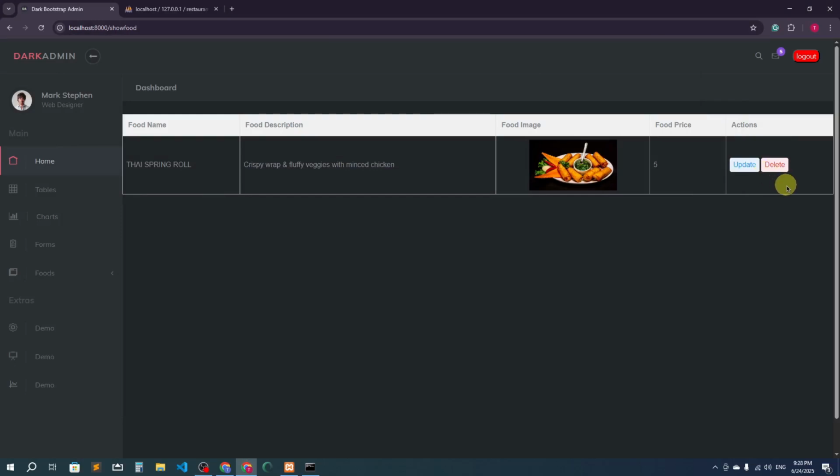You can see I have actually added two buttons here. One is for update and one is for delete. So in this video I'm going to show you how admin can delete any data from the database. This is the food table, so admin can delete the food items, right?